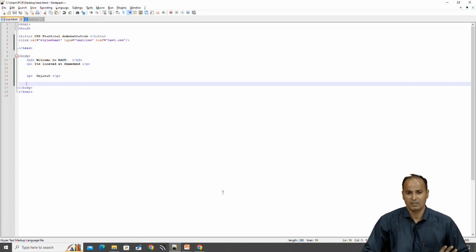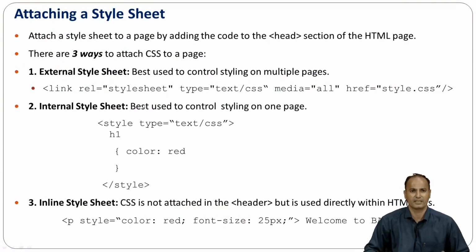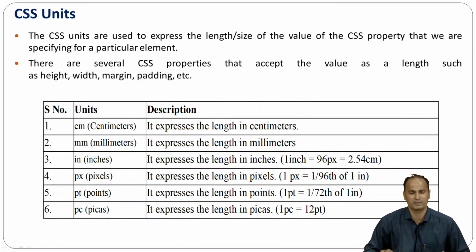Moving next, after linking the CSS file to the HTML documents, there are various CSS units available that we can use to specify the value of a property. The CSS units are used to express the length or size of the value of the CSS property that we are specifying for a particular element. There are several CSS properties that accept a length as a value, such as height, width, margin, padding, etc.